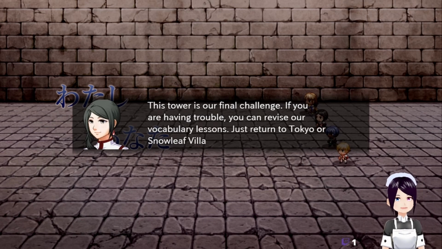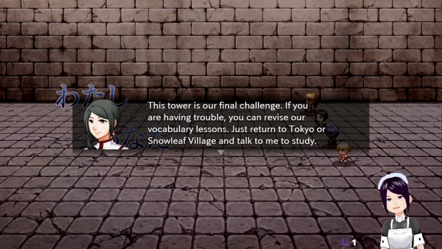This tower is our final challenge. If you are having trouble, you can revise our vocabularies. Just return to Tokyo's Snowleaf Village and talk to me to study.